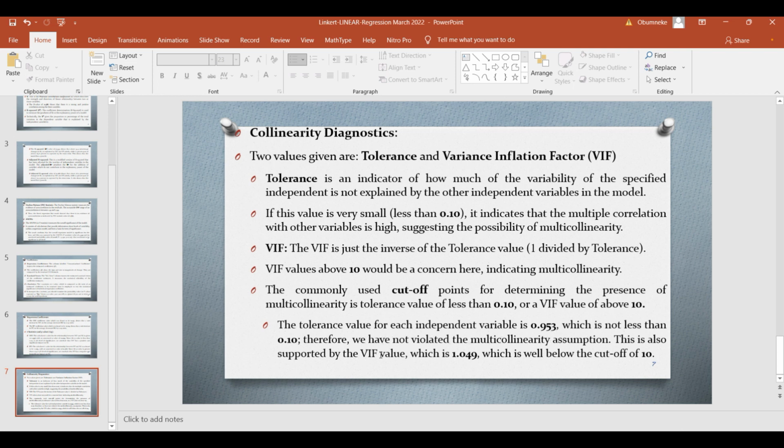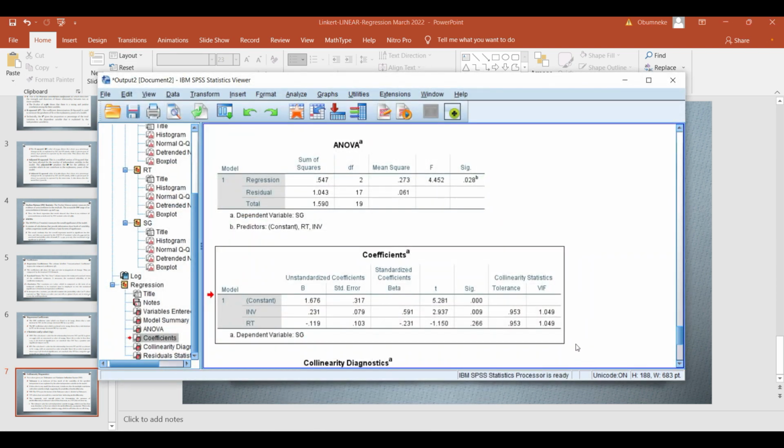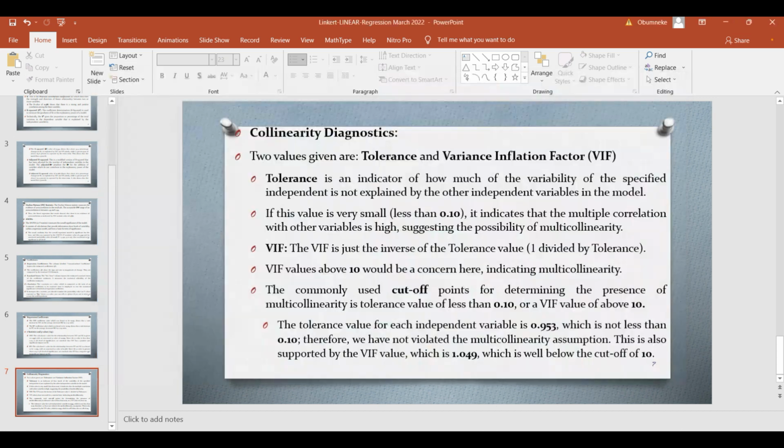This is also supported by the VIF value, which is 1.049, well below the cutoff point of 10, as you can see. So the VIF value here is 1.049, as explained. Let us cross-check that too. So as you can see, the VIF value here is 1.049, okay? And this particular VIF value is well below the cutoff point of 10, which means that our model here is free from multicollinearity. As you can see, the regression model here is free from multicollinearity, okay?